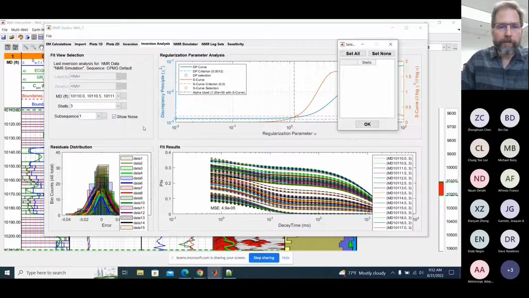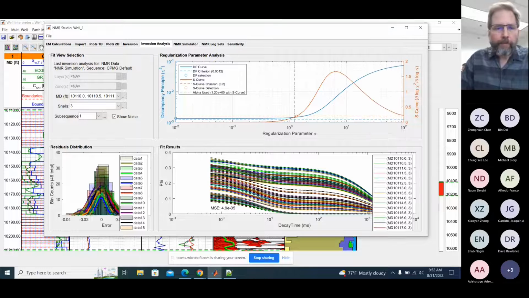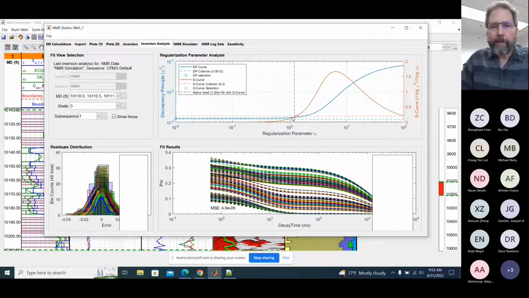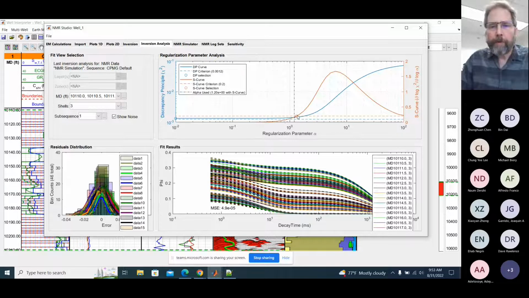There we go. I guess it was taking a while to plot them. Okay, and so here it's again maybe more useful if you just look at a few of them. But you can see up here it calculates the S curve and the discrepancy principal curve, and then we said discrepancy principal, but it looked at that and it didn't find a good value there for some reason.